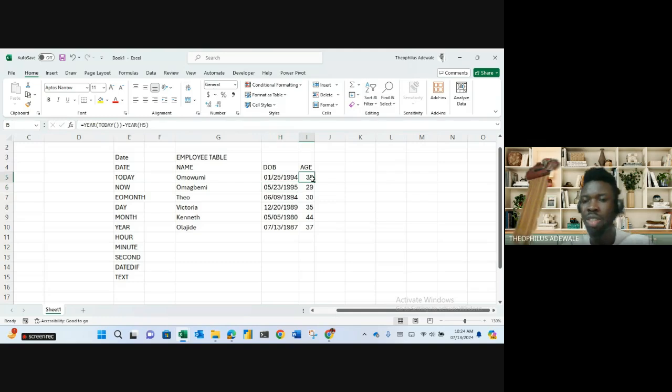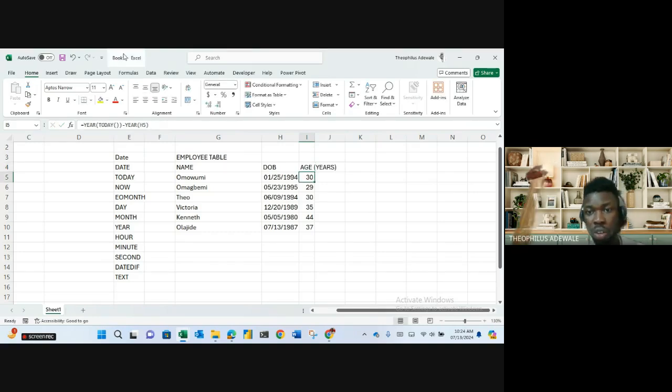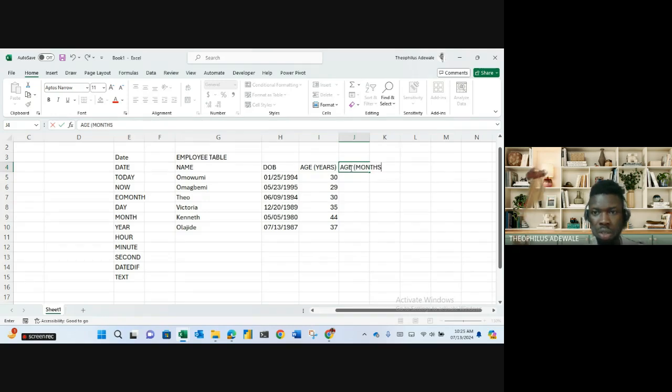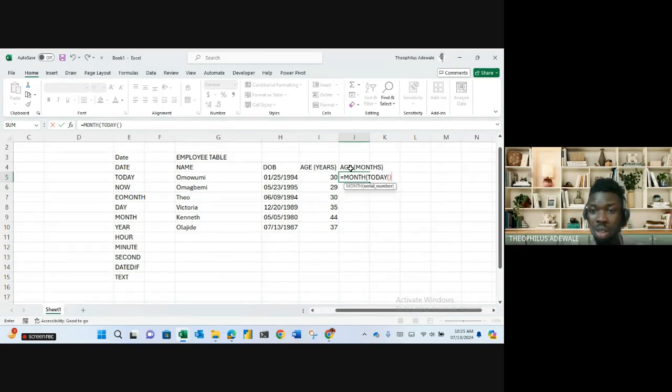This will change instantly. So this is age in years. What if I want to find the age in months? You already know how to do it. I just say equals month in today. No, that will not work. Let me tell you what I'm doing. This is what I was doing: month of today minus month of birth.